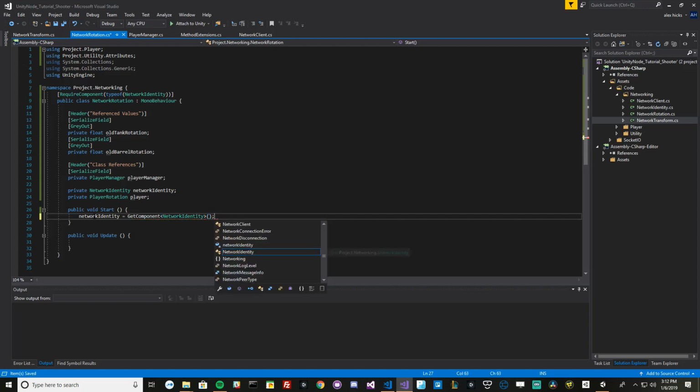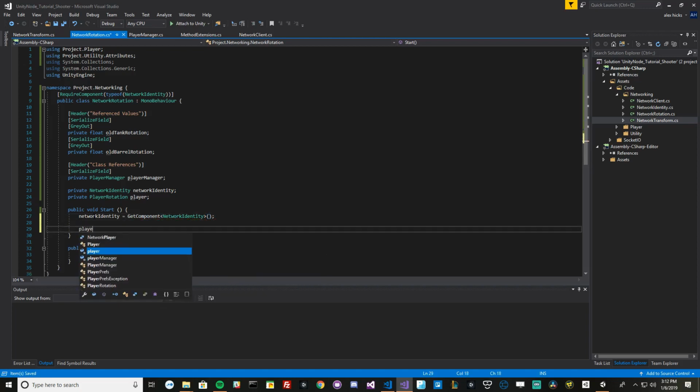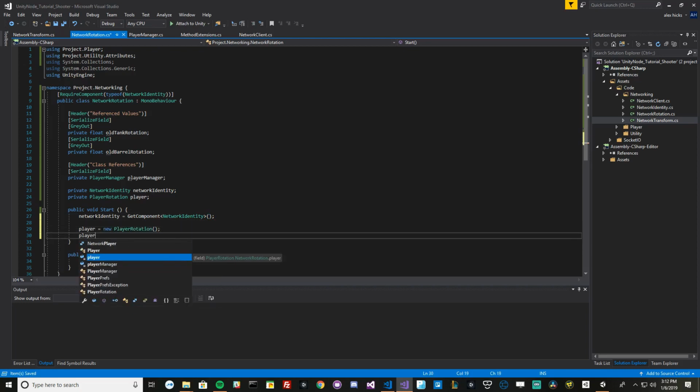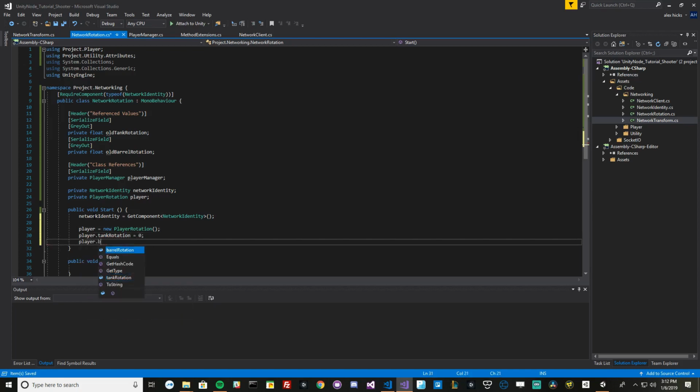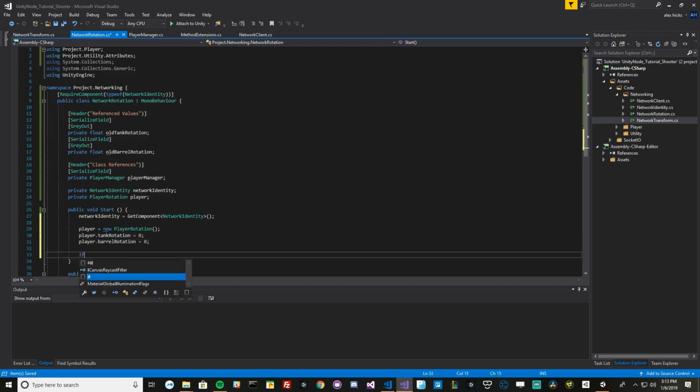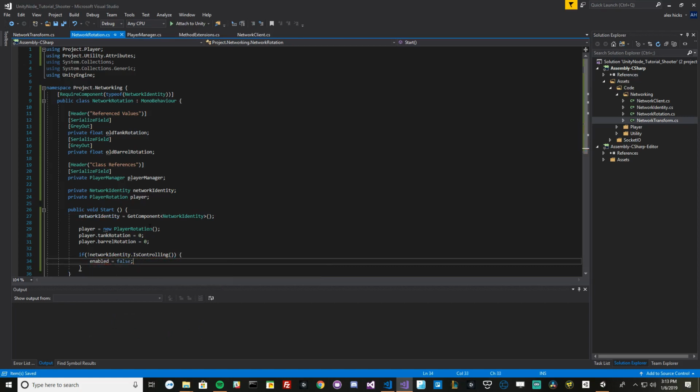Okay. And then just like the network transform, we're going to say player is equal to, and then we're going to use PlayerRotation this time. And we'll set the defaults to 0 for the barrel and the tank. And then we're going to do this little check: if we don't have a network identity, so basically if we're not controlling this script, we can just turn it off. Okay.